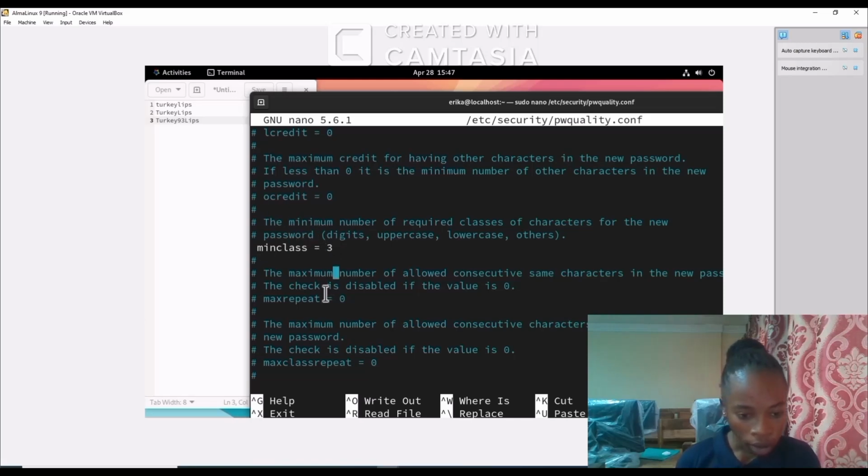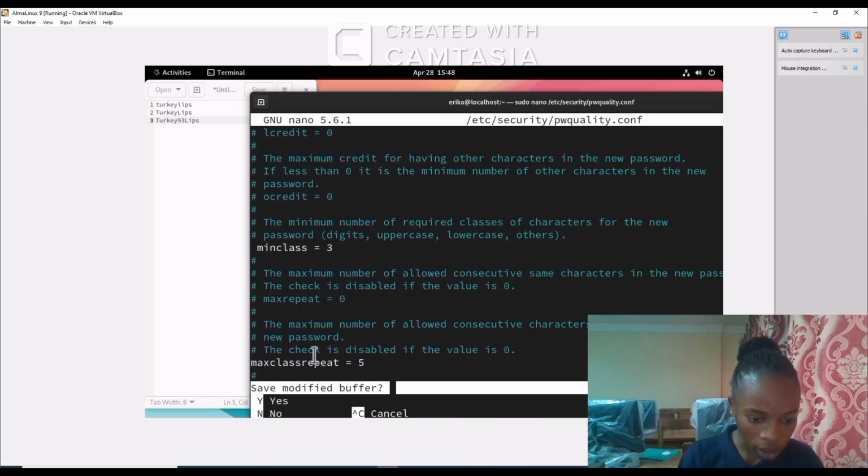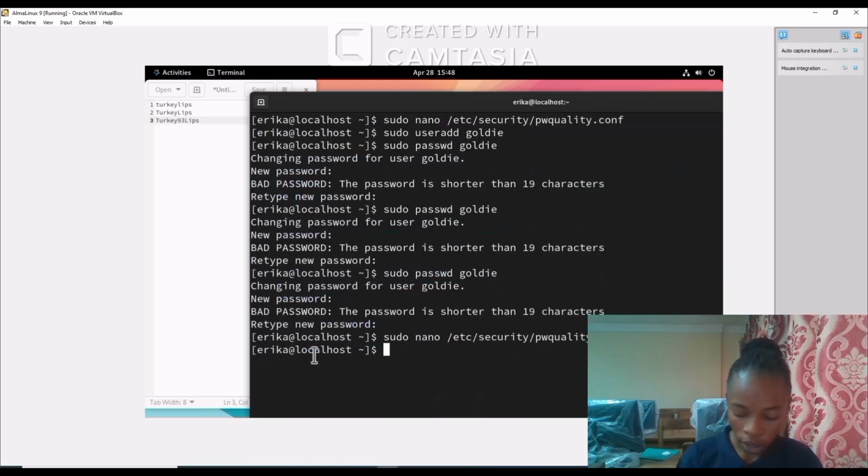characters. I can also modify here maxclassrepeat. Maxclassrepeat is just the number of times characters of the same class can be repeated in the password. If I define it here to 5, it means that I cannot have a password which has more than 5 consecutive characters of the same class. So I will uncomment it, exit the file, and try to assign again the same passwords to our user.